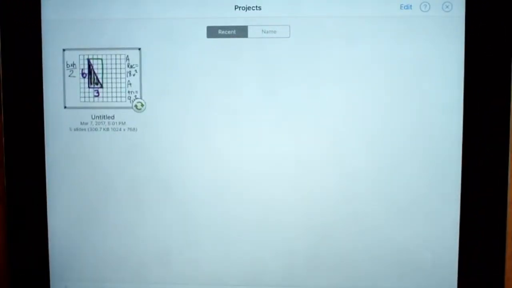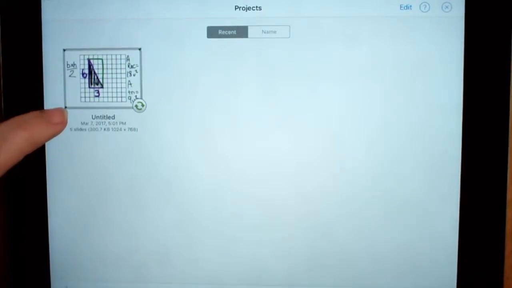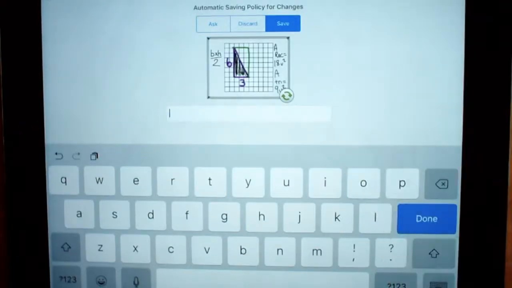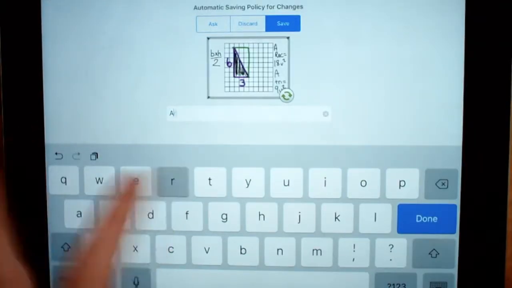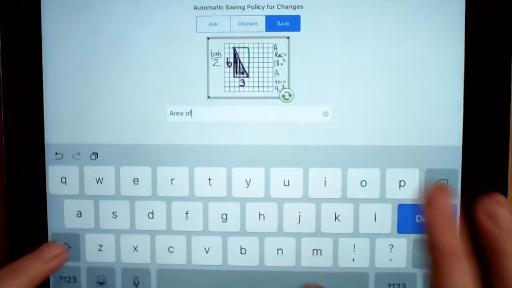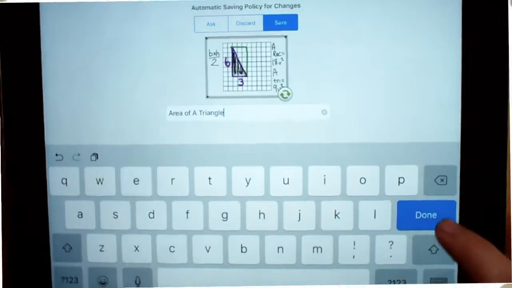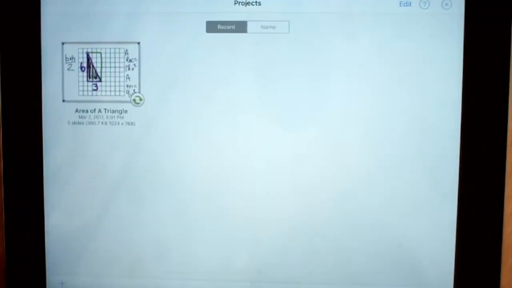After you're done recording your video, it will show up on your main project screen. Currently, it's been called Untitled. So I'm going to hit these arrows so that I can give it a title. I'm going to call it Area of a Triangle. And then click Done. Now we see my video.